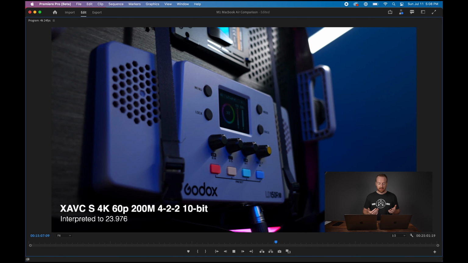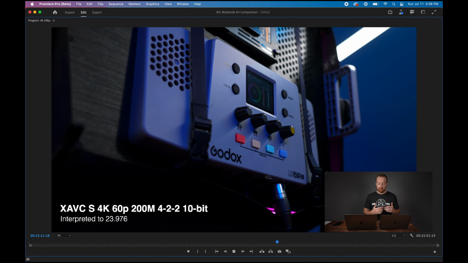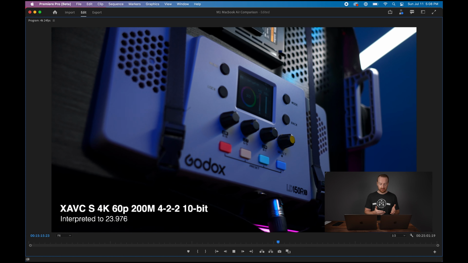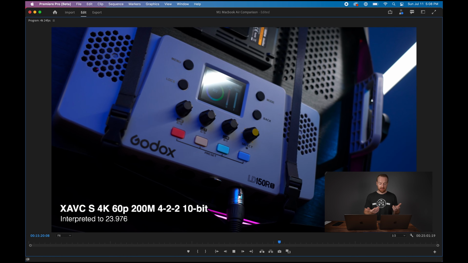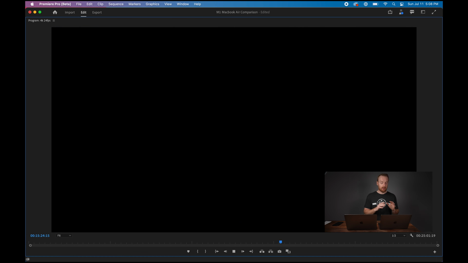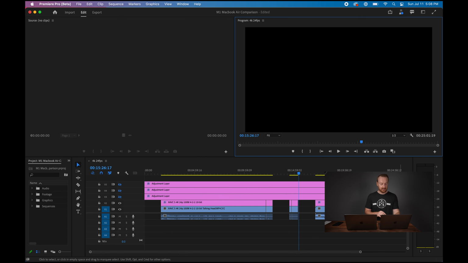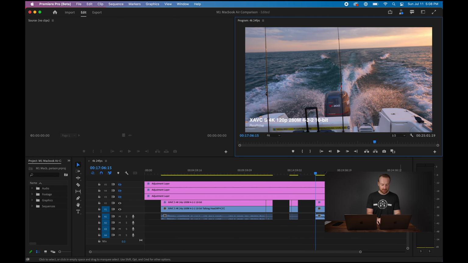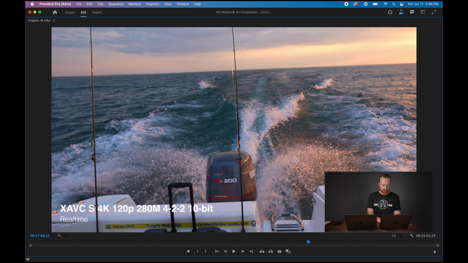So dropping the playback quality down to 1/2, even while we're still fast forwarding, this seems to be playing back just fine. So I'm very impressed with the 4K 60 frames per second. We just have to drop our quality from full to 1/2, which to me, that's not really that big of a deal, especially on a computer that costs a little bit over $1,000. So that's pretty good value there.